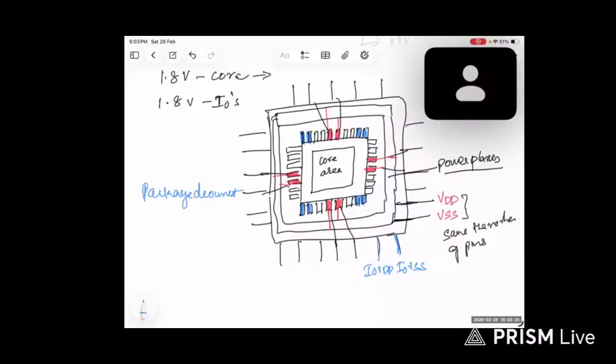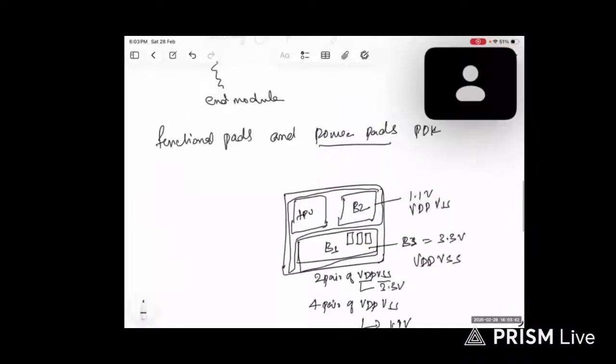Okay, so this I wanted to stress upon here. Now, the main crux of this class is not all this. The crux of the class is this one: types of pad cells.